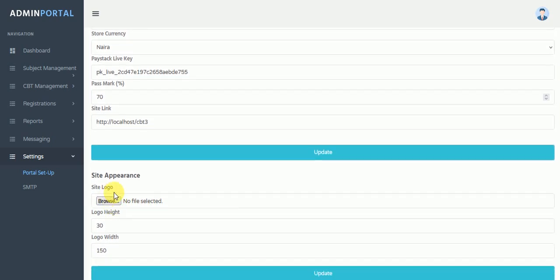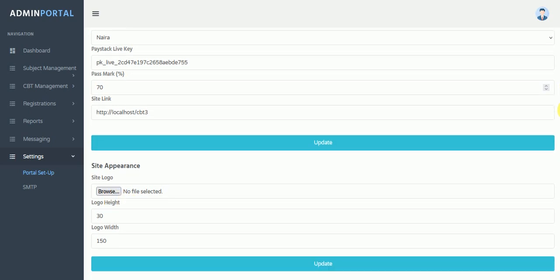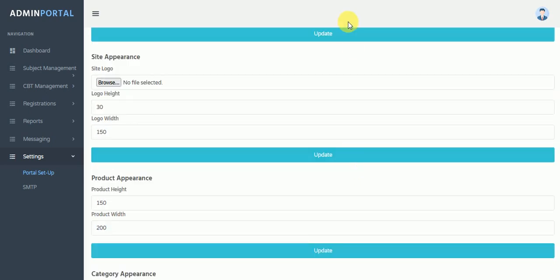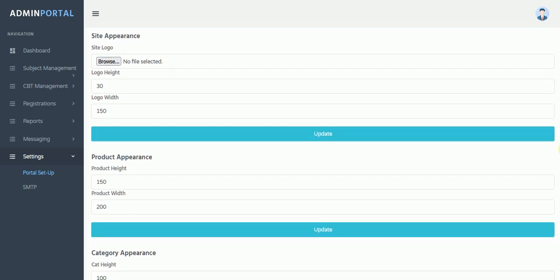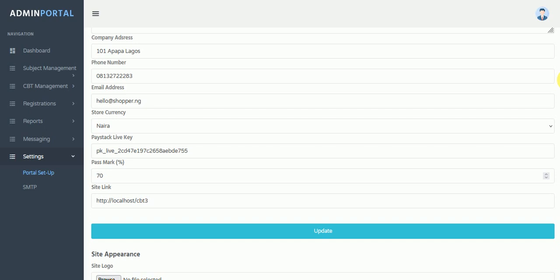Then your school logo, you can set it here. Browse, enter your school logo, and click on update. Any information you change, make sure you click on the update button. And that's pretty much it for now.